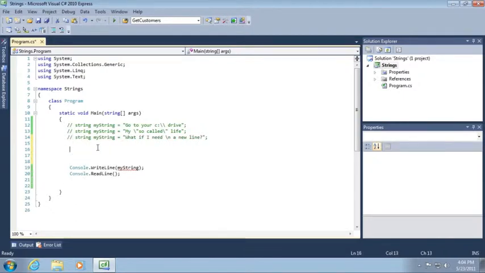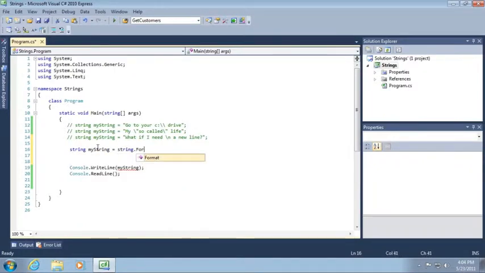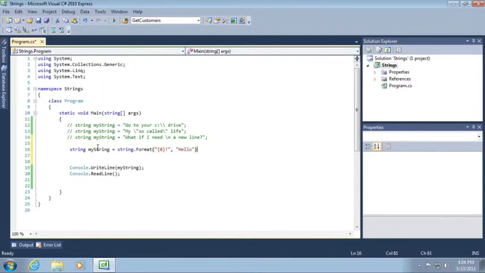Now we've already used the string.Format a couple of times. Let's talk about it a little bit more. So the string.Format, when used like this, allows you to substitute or rather merge strings inside of other strings, sort of like a boilerplate template.